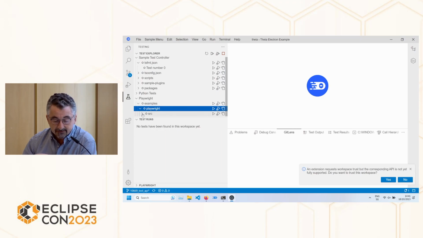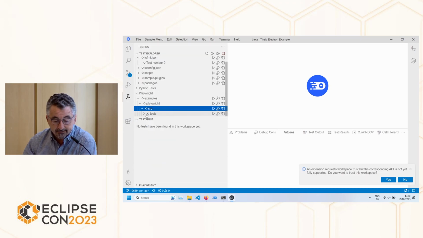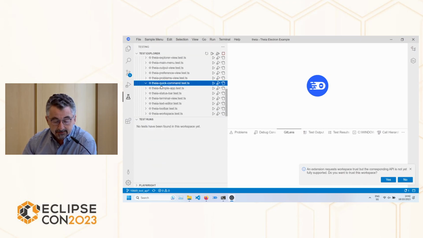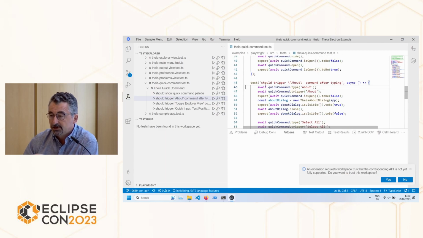We can navigate here. For example, if we want to go to that source folder, we can click on here, and it will bring us to the package or the file explorer. Or if we are on a file that has tests in it, let's take that one, we have to click here. Then it will take us to the file, and it will show us the location of the test. Right.